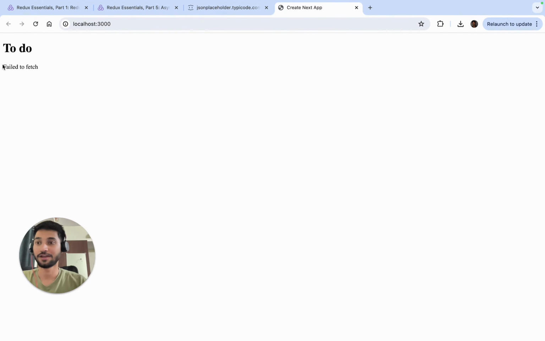Let's just run it. Failed to fetch because there is no such URL. So this is how Redux Thunk works when we are making some async call. That time our Redux is not meant to work asynchronously, it is only meant to work synchronously. So we need to make some delays using Thunk.